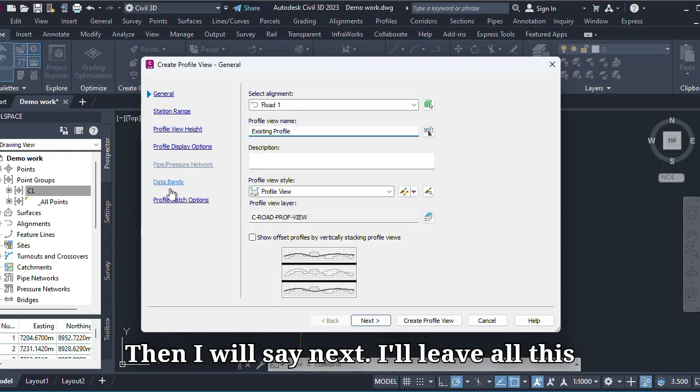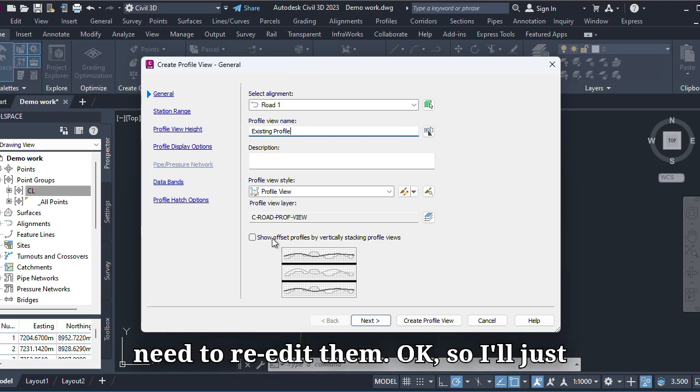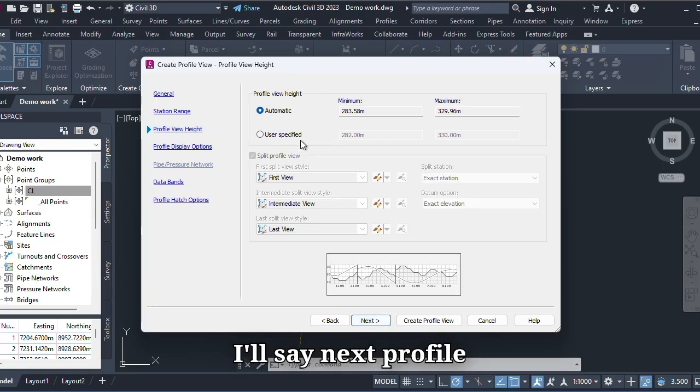Then I will say next. I'll leave all of this; you might later need to re-edit them. Okay, so I'll just say X. I'll leave it at automatic. I'll say next.